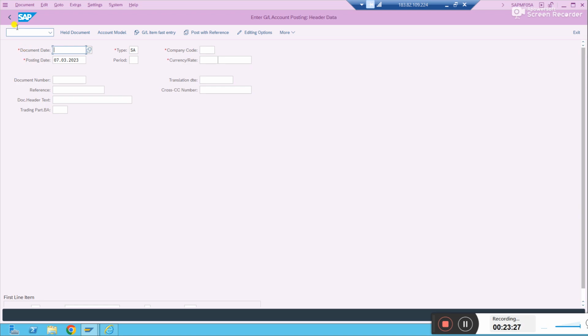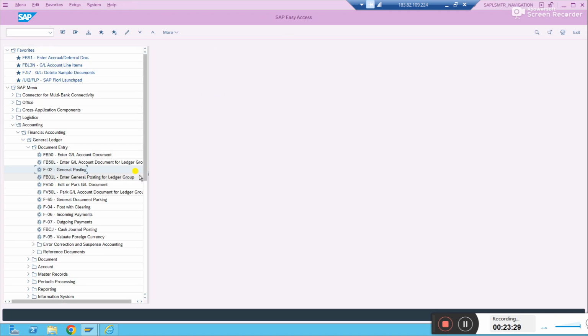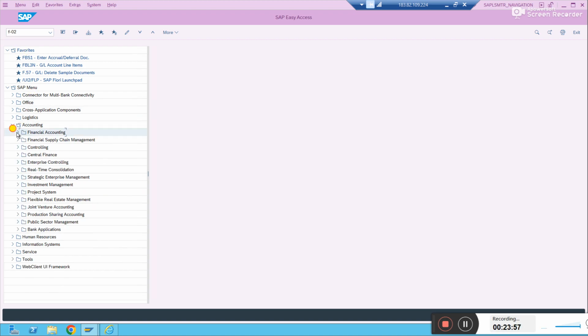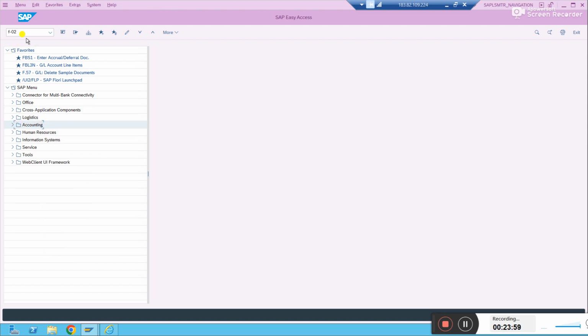So if I don't know the path, if I forgot the path, maybe I know a transaction code. Every transaction has a transaction code. You see, F-02. This is nothing but posting a general ledger invoice. If you remember a transaction code, you can give the transaction code directly in the command field. You see, F-02. If I give this, now I am not walking along a path. I remember the transaction code F-02, so I am just entering it.